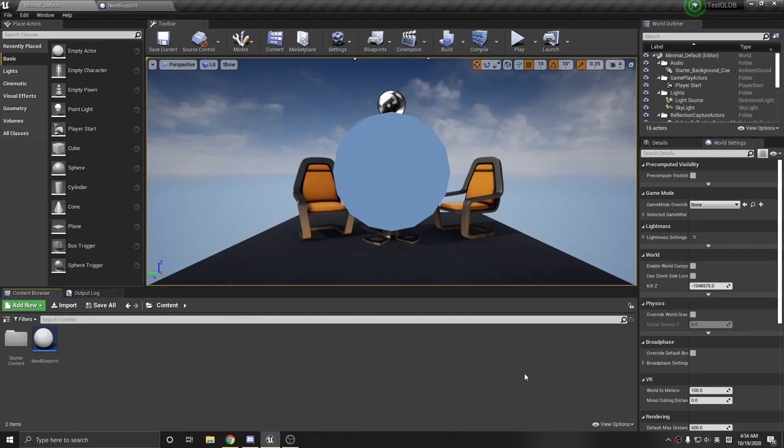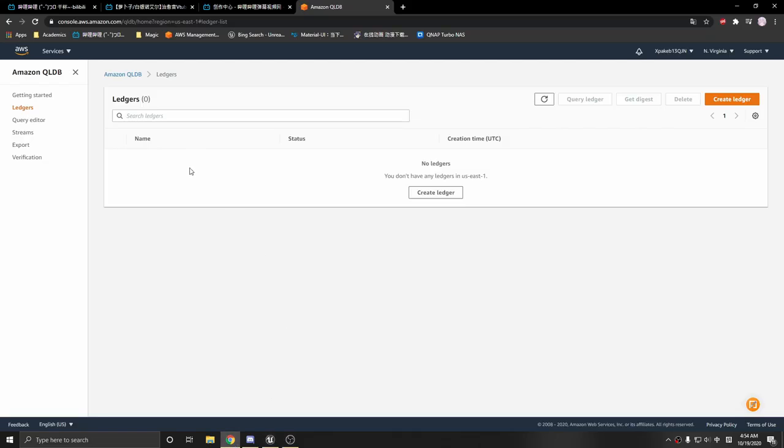This video will show you how we're going to use QLDB in Unreal 4. So now I have the AWS QLDB plugin. Let's start. First we're going to the console and we're going to create a ledger.